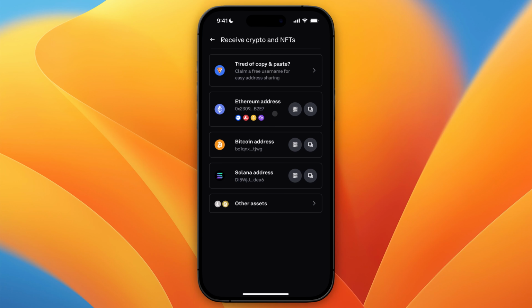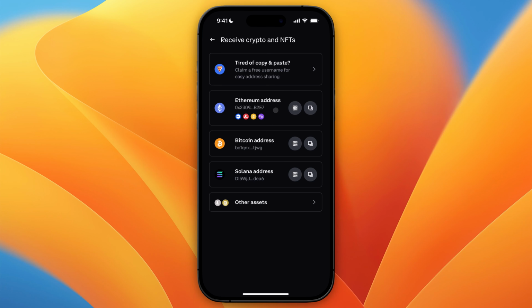So in this tutorial, I'm going with Bitcoin address, but if you're going with different assets, then go ahead and click on other assets or use the method I just showed you. Because I'm going to transfer Bitcoin, I'm just going to click on the copy to clipboard thing, and then I will go to my Coinbase app.